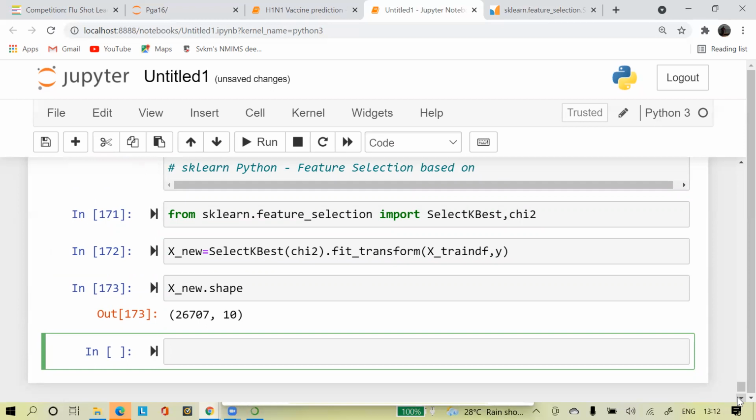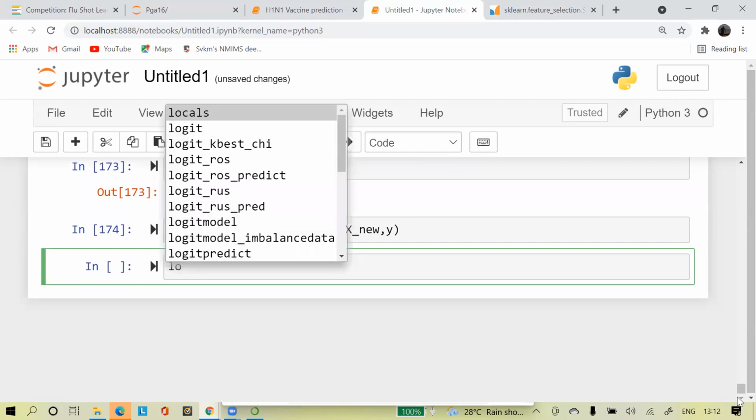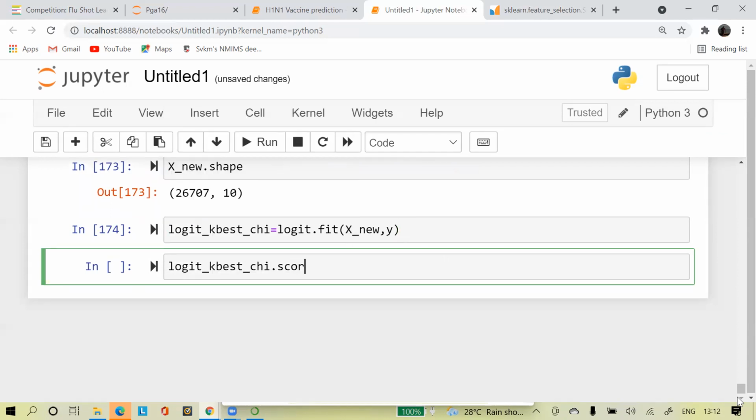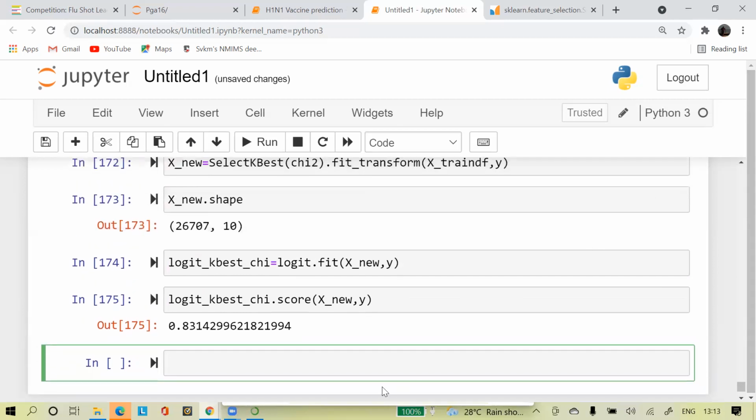Now we can use this data. logic underscore k-best underscore chi is equal to logic dot fit x underscore new comma y. Logic k-best chi dot score x underscore new comma y. See, 83%. The model accuracy has drastically increased.